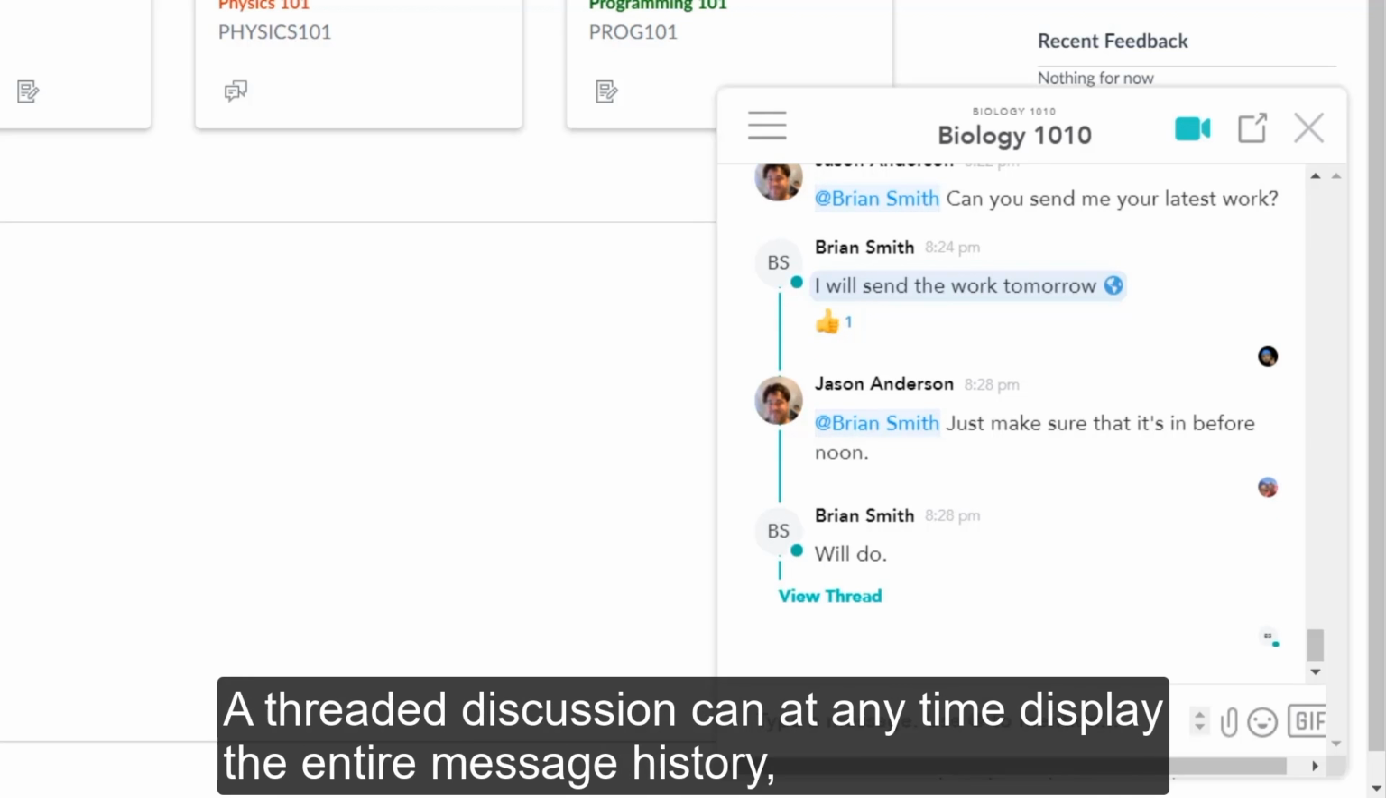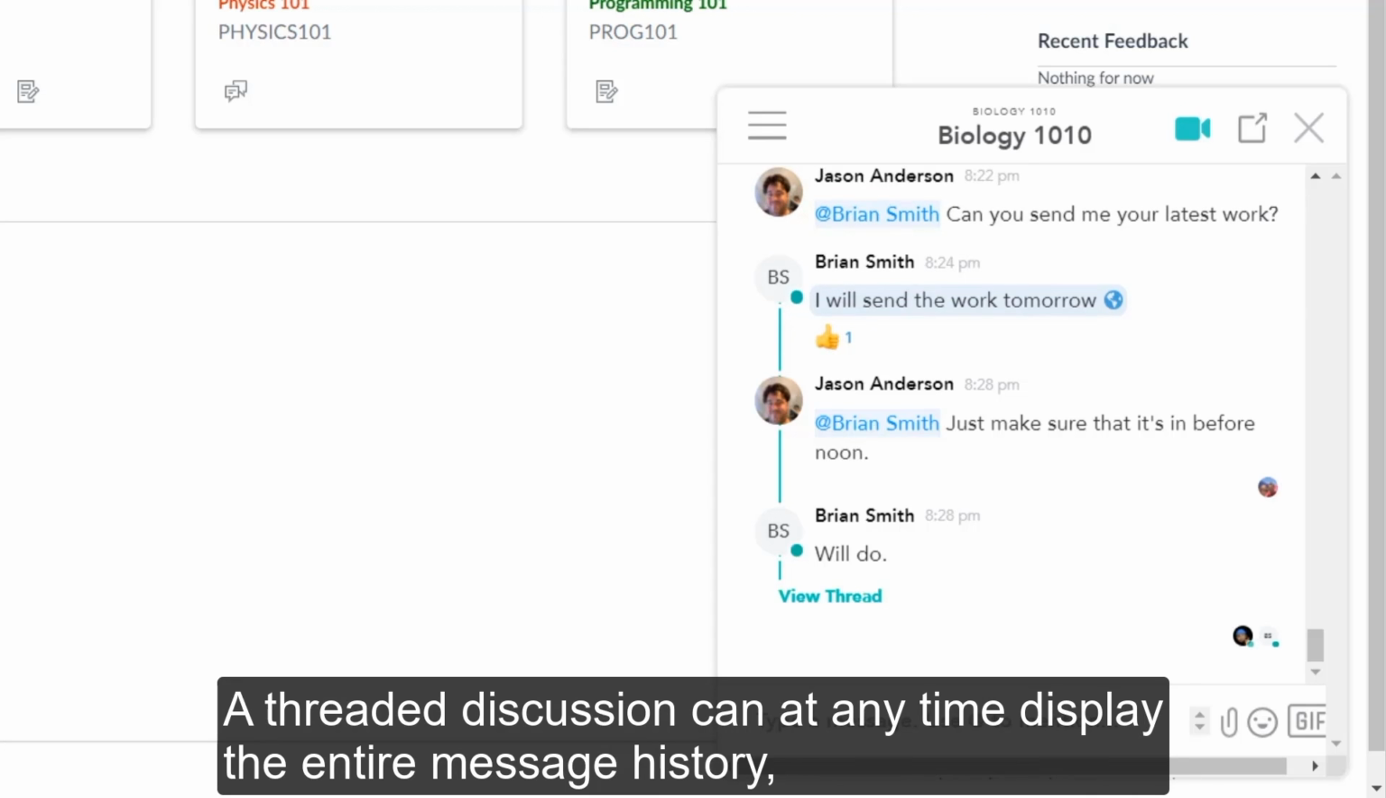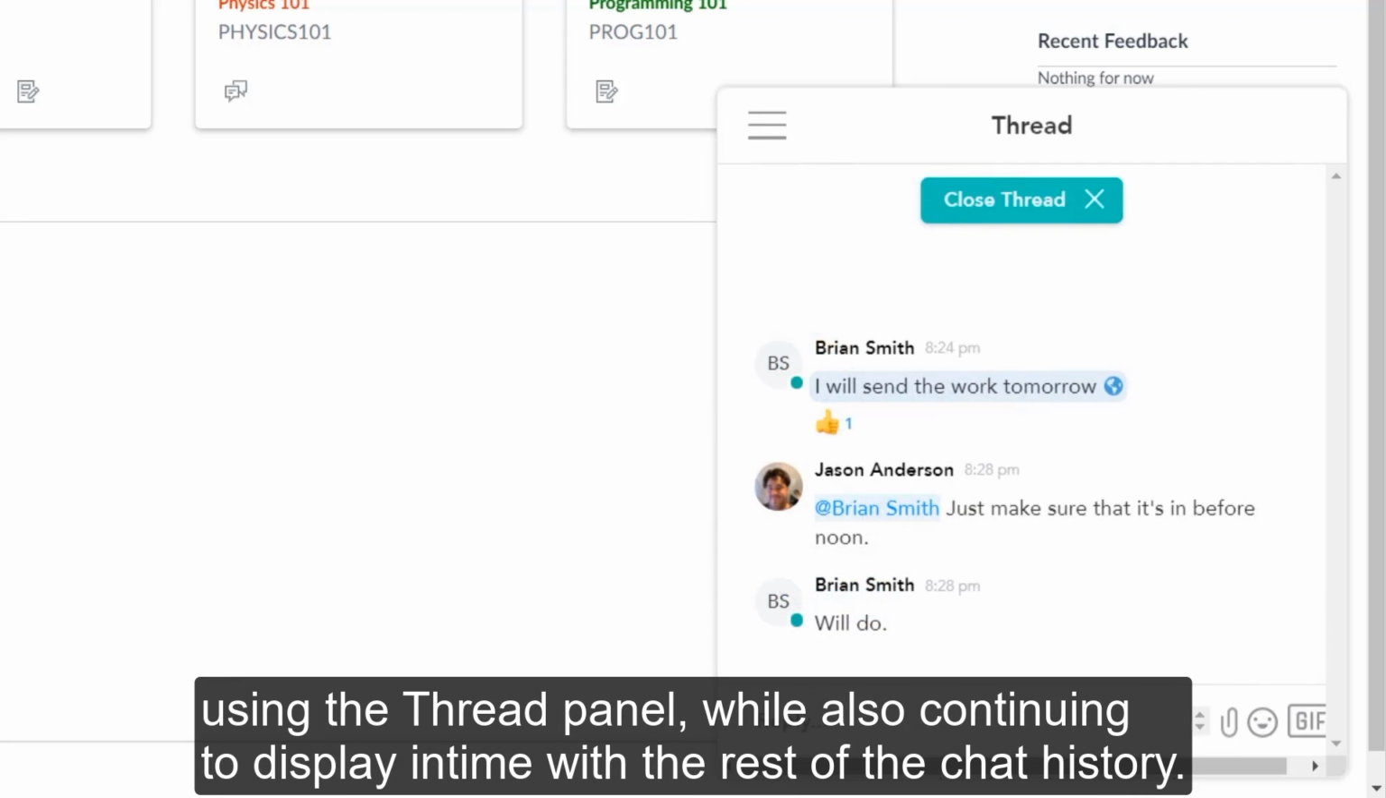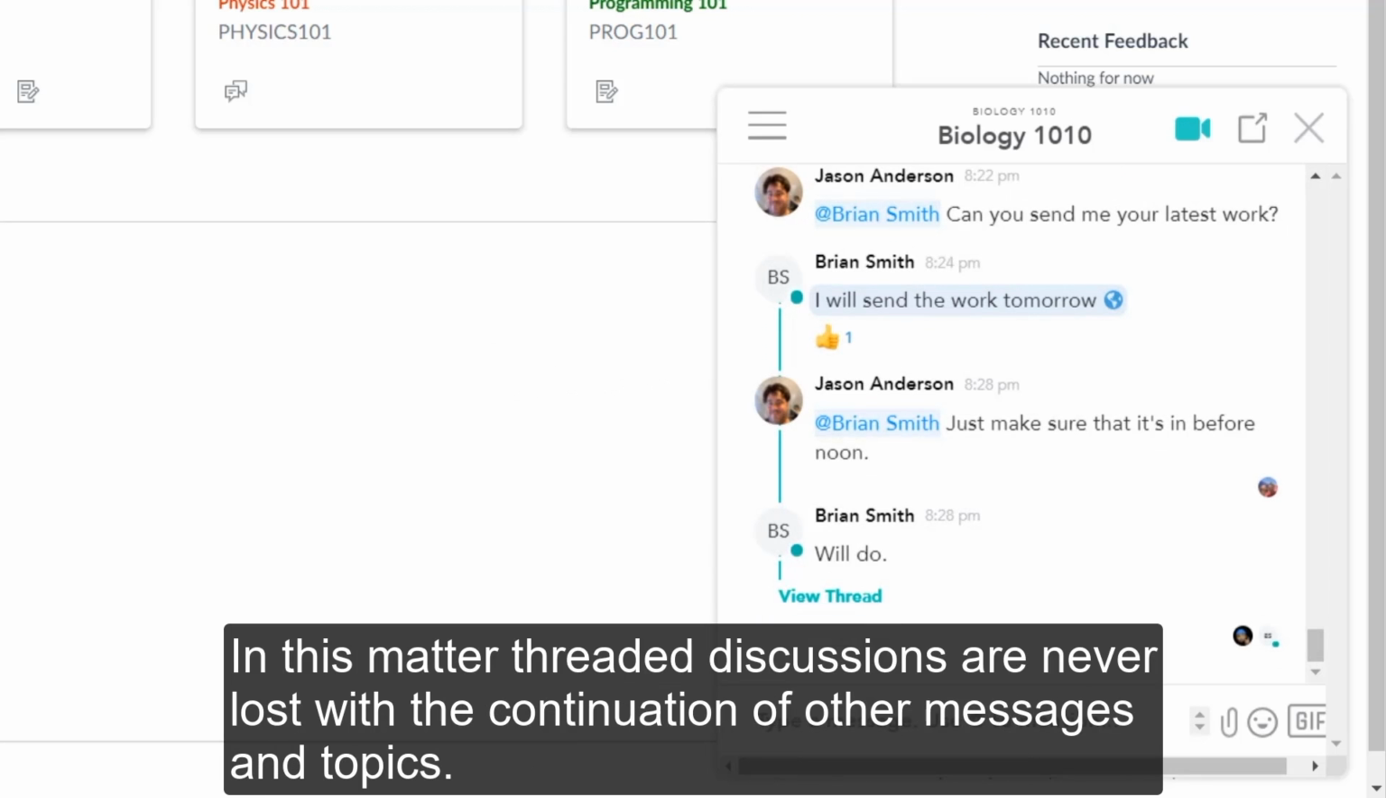A threaded discussion can at any time display the entire message history using the thread panel, while also continuing to display in time with the rest of the chat history. In this manner, threaded discussions are never lost with the continuation of other messages and topics.